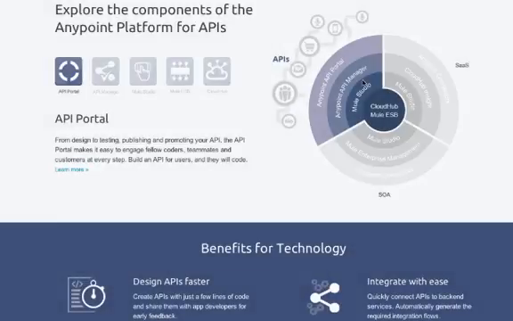Additionally, Anypoint Platform for APIs can also enable any other systems that you may have with APIs to support any business agility projects that you may have.